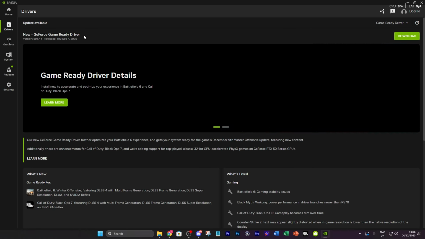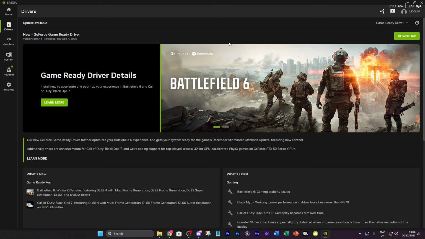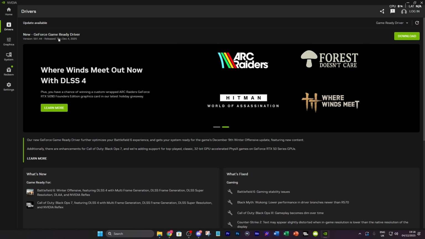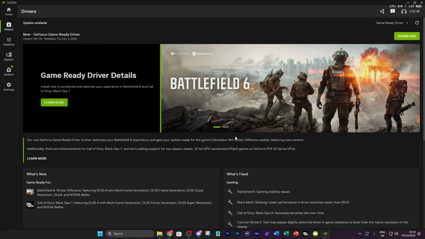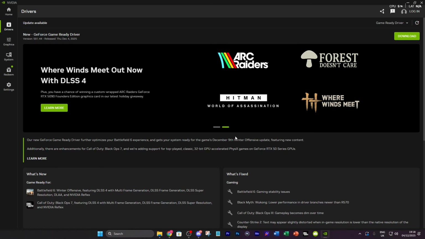And then also you can try and update your Game Ready driver if there's a new one available. Go ahead and download it. For example, this one just released today, so I can go ahead and download and install it, and restart my PC. It's very important you restart your PC after you install a new driver. Then your FPS should be working fine, and it's as simple as that.